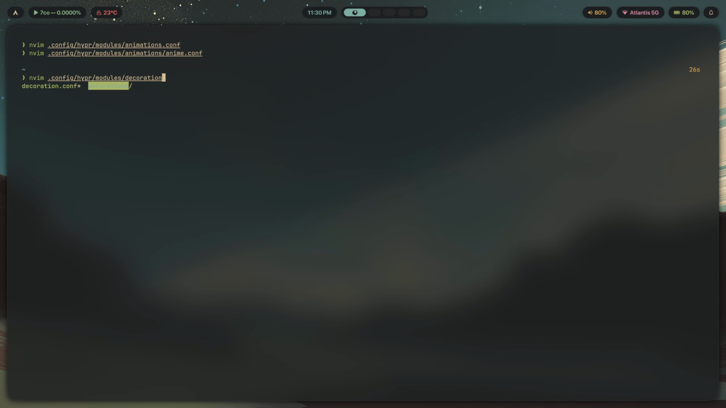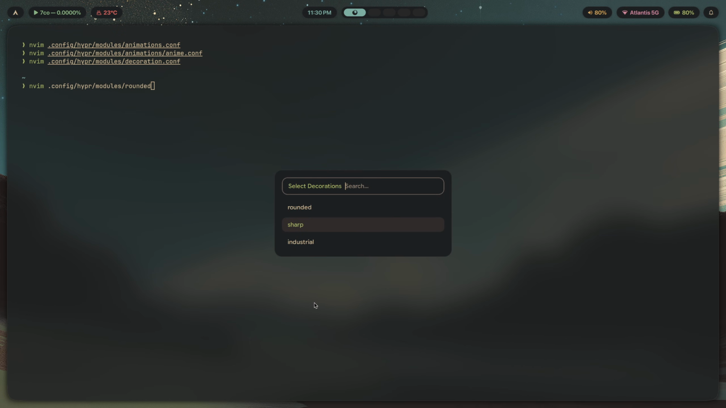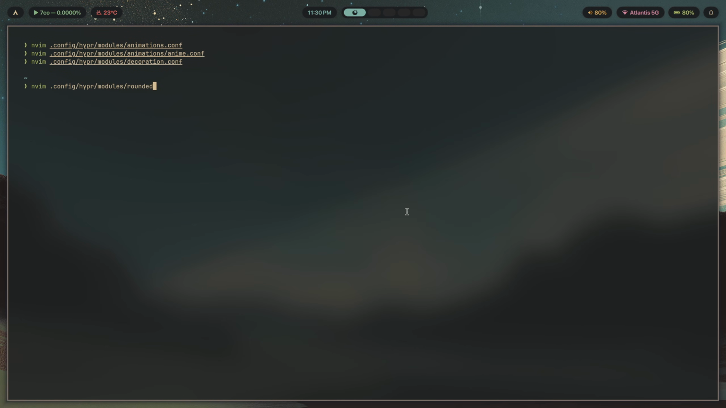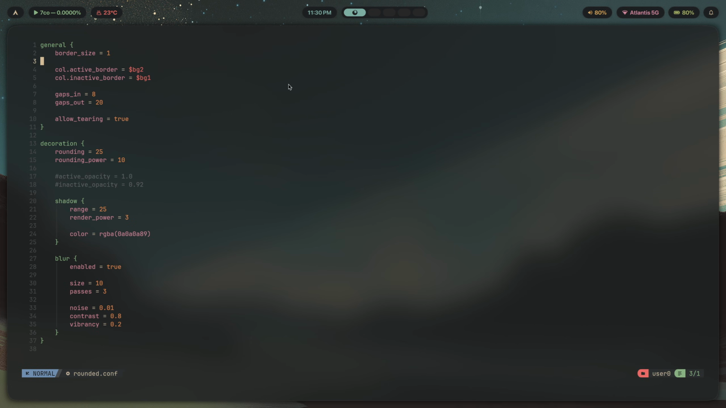If I were to show you that, decoration.conf, inside here, we're importing rounded. Oh, and decorations are also something I can change using the switcher, by the way. Change the decorations from rounded to sharp. This is what that would look like. I can go back to rounded, and this too I covered inside of the program, by the way. Module, hold on, decorations, here your rounded.conf. And in here, the border size right now is 1, active border is BG2.